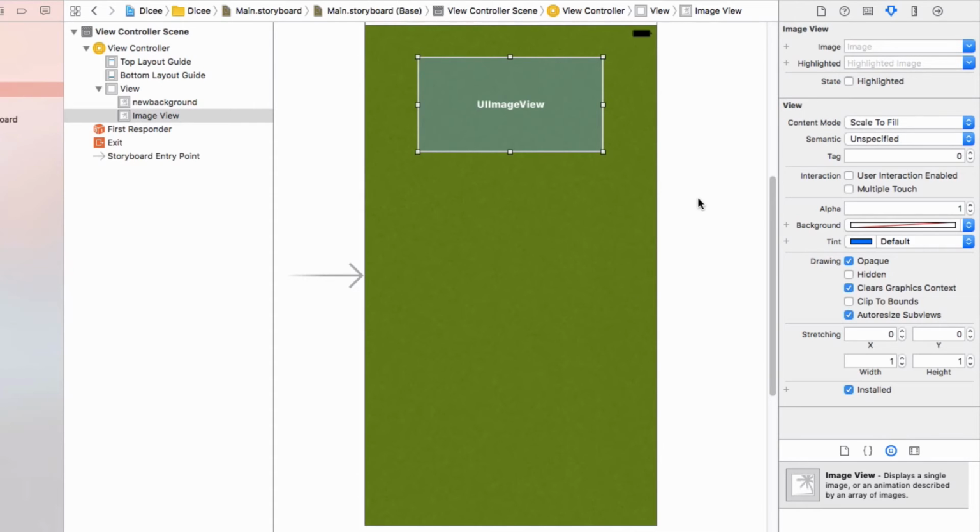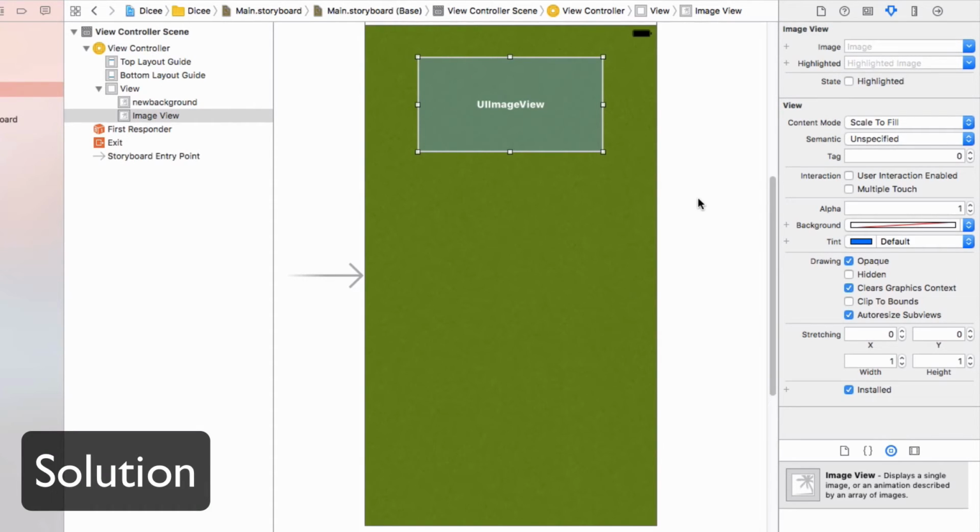So did you remember how to do it? Now, if you didn't, this is just a quick reminder. With the image view selected, we're going to head over into the attributes inspector and change the image to Dicey logo.